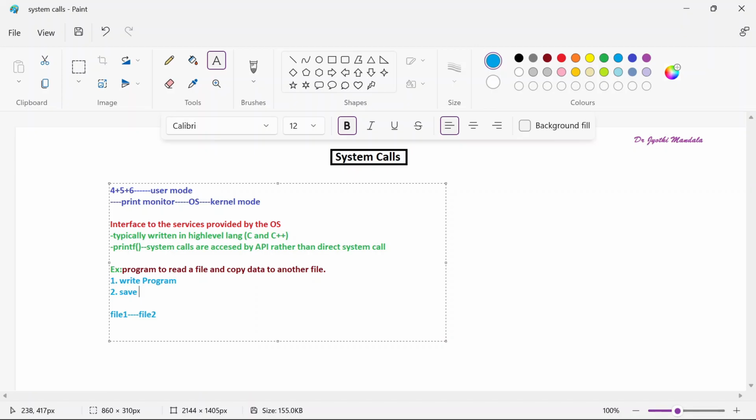While saving this program in the hard disk, who is responsible to do that? Operating system only. Why? Because the hard disk will be under the control of the operating system. So we need to request the operating system to assign that resource. That means writing the program, we are in the user mode. But saving the program, what we need to do? We need to move to the kernel mode. That means we need to request the operating system to do that task, right?